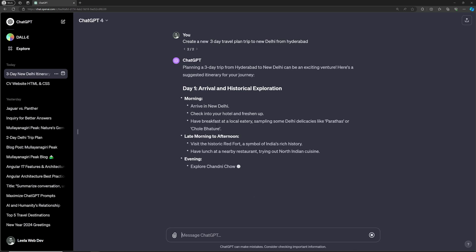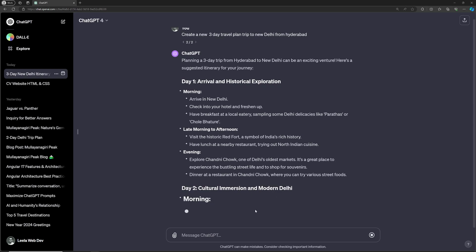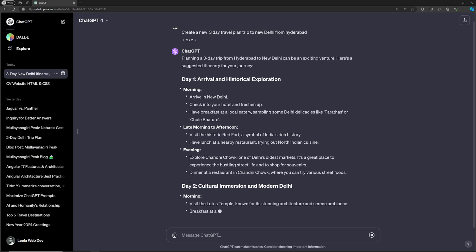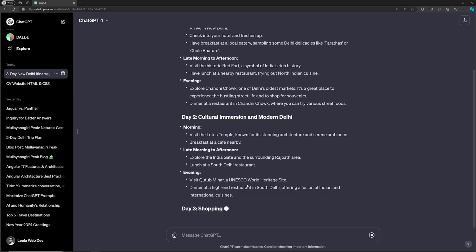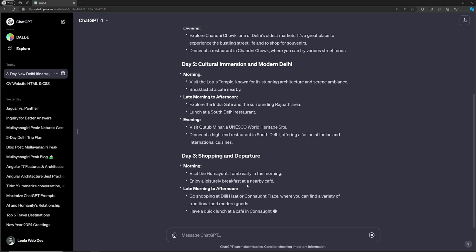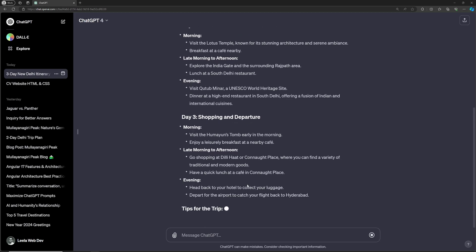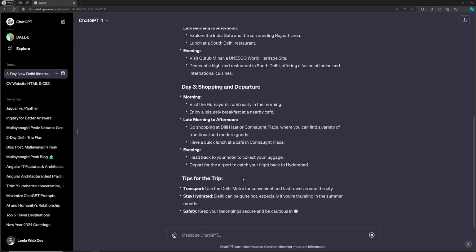It is planning everything, cultural immersion, everything. Whatever you want to do, day 1, day 2, day 3, everything it is planning. So tomorrow if you are planning for any trip or anything, you can plan it like this with ChatGPT. Now I think by seeing this, you are getting a wide variety of thoughts in your mind about how we can use ChatGPT. So now it is planning according to this.